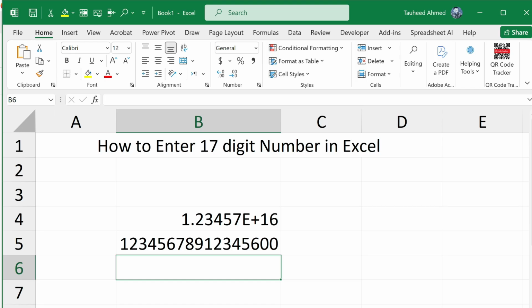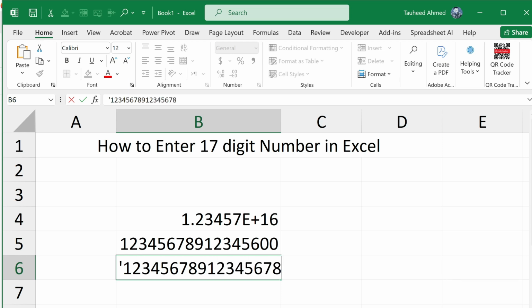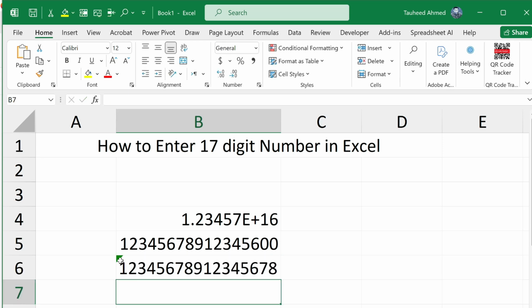Another way is to type a single apostrophe before the number. So here's the apostrophe, and type the number and hit enter. You may see a small green triangle in the corner of the cell warning you that a number is stored as text. You can ignore this or click Ignore Error in the drop down as well.